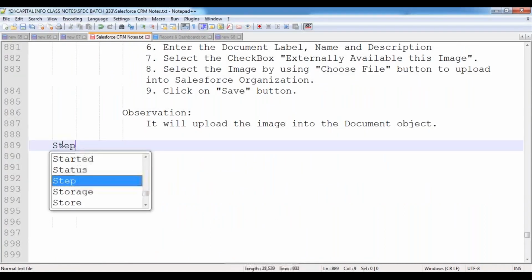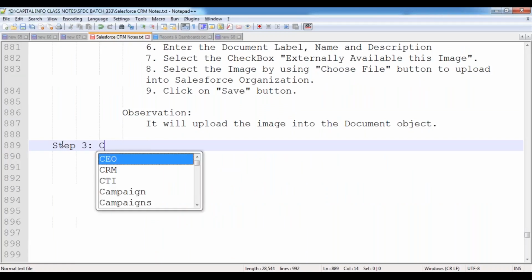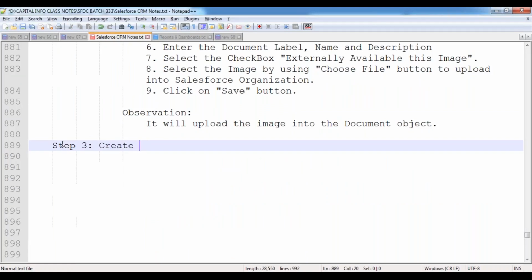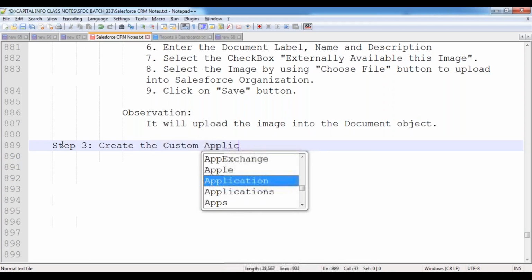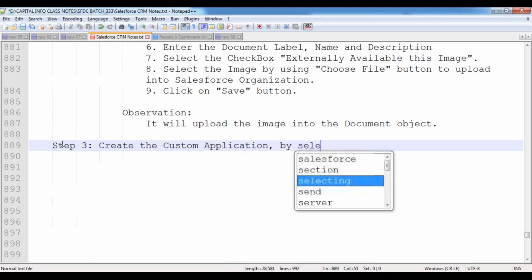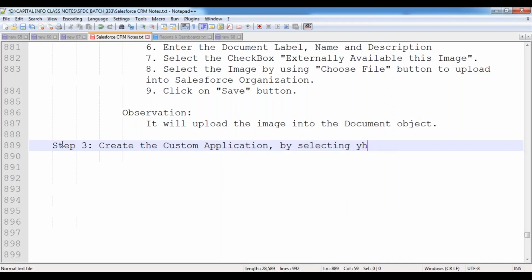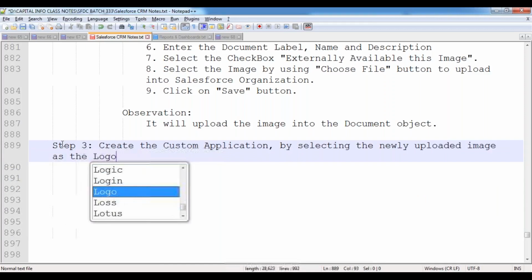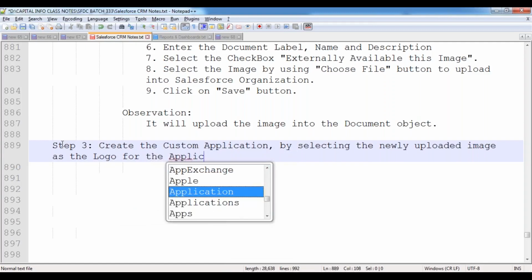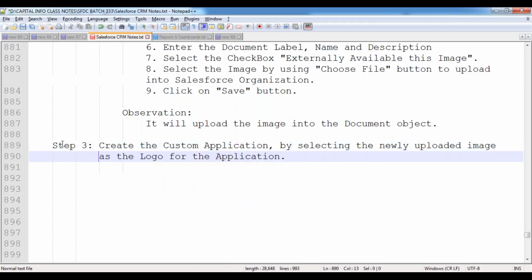And then, as a step 3, create a custom application. Now create the custom application by selecting the newly uploaded image as a logo for the application. These are the 3 steps we have to follow in order to create your own custom application by using our own image as a logo.